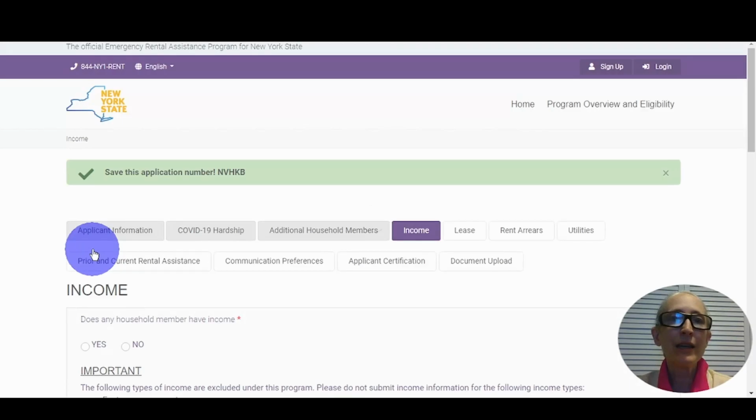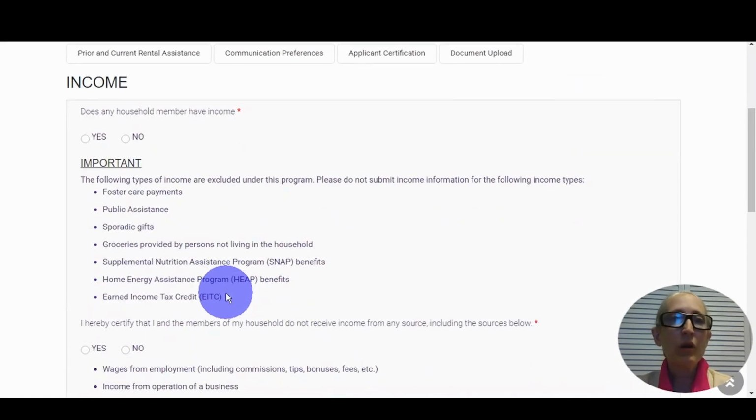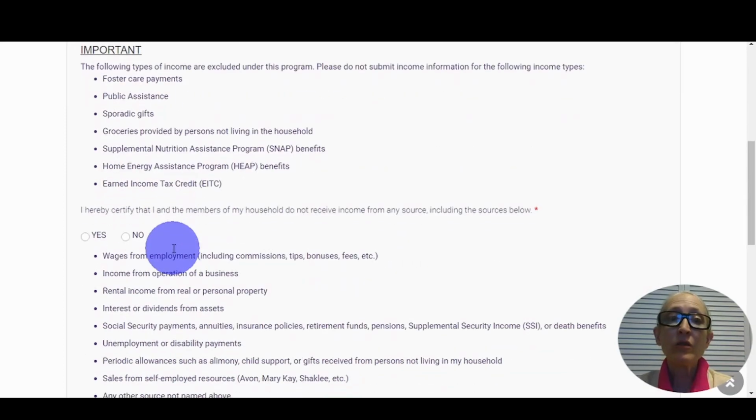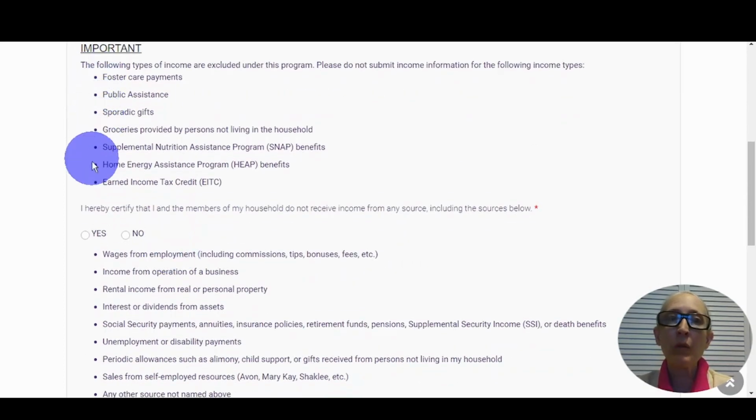It'll take us to the next tab, which is income, where we'll fill in any income that any household members have. There's also some details here of stuff that you may be getting money for, but that doesn't count as income.